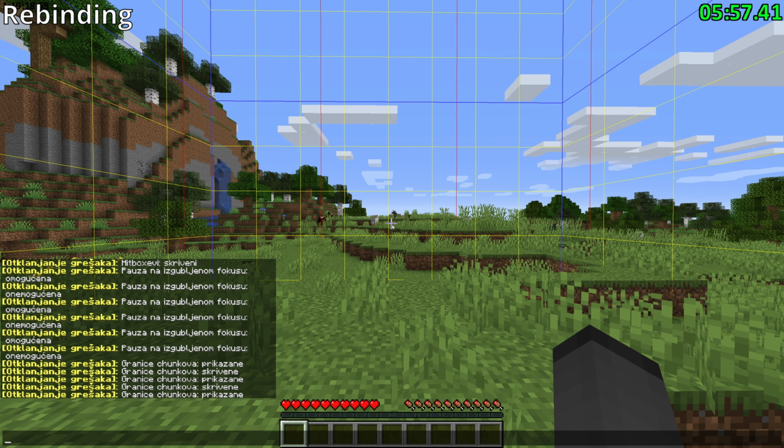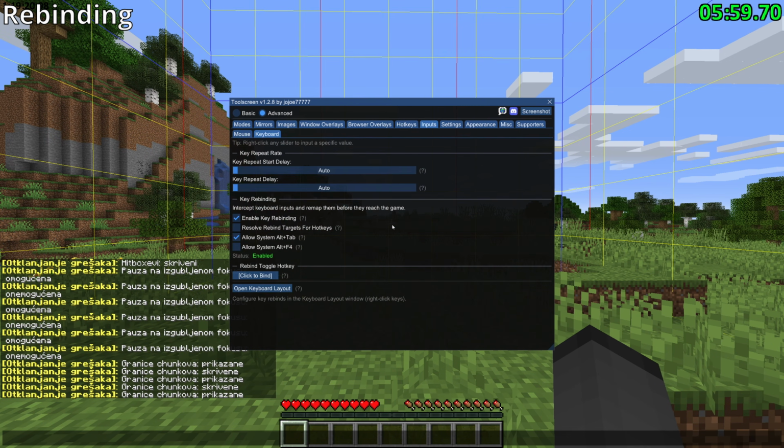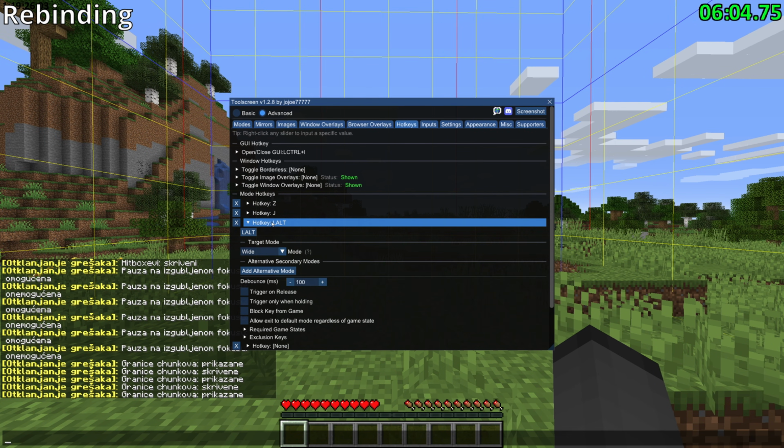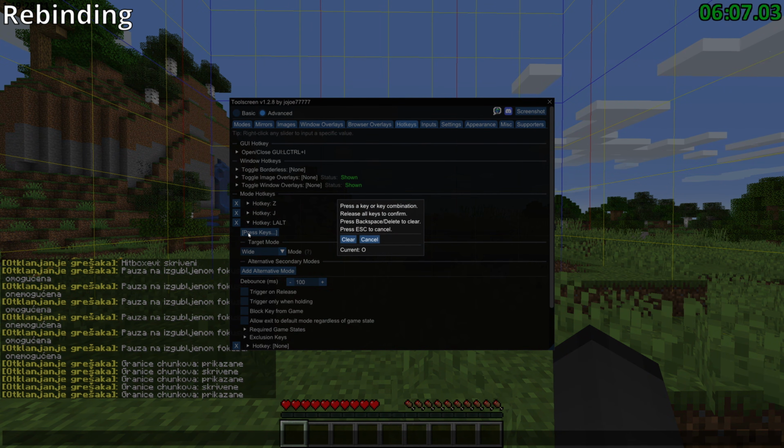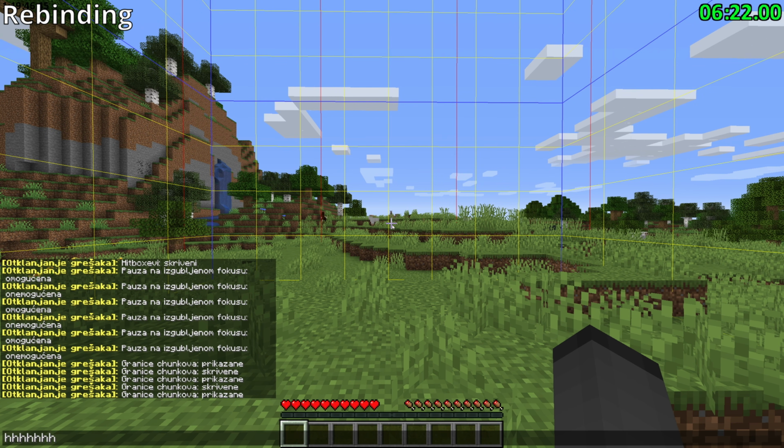Now when I press Alt in chat, it's not typing anything, it's toggling to wide. This is because I haven't removed left Alt from my wide hotkey. I'm going to change my wide hotkey to be O, and now when I press left Alt, it outputs H. But then if I do Alt Tab, it tabs me out of the game.